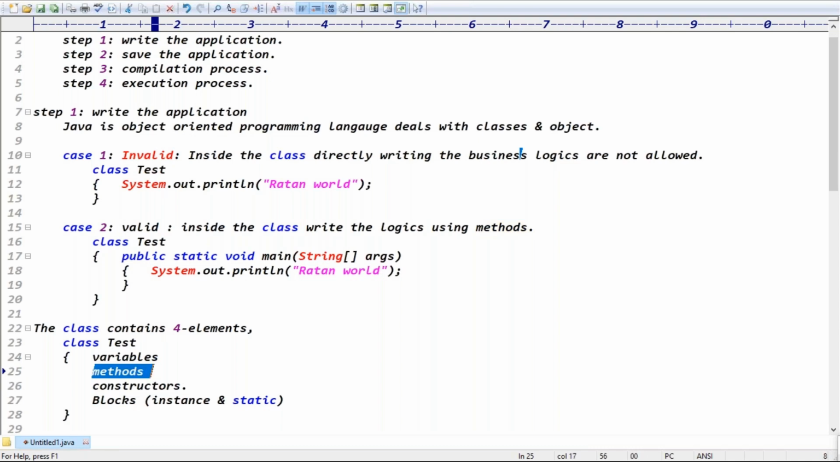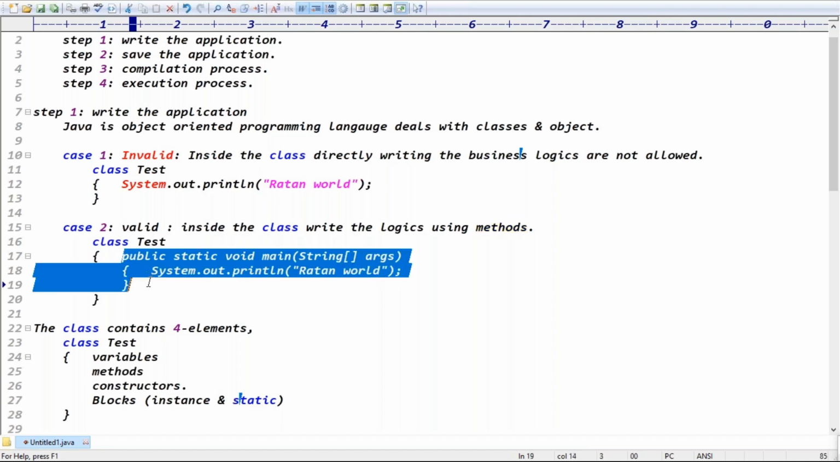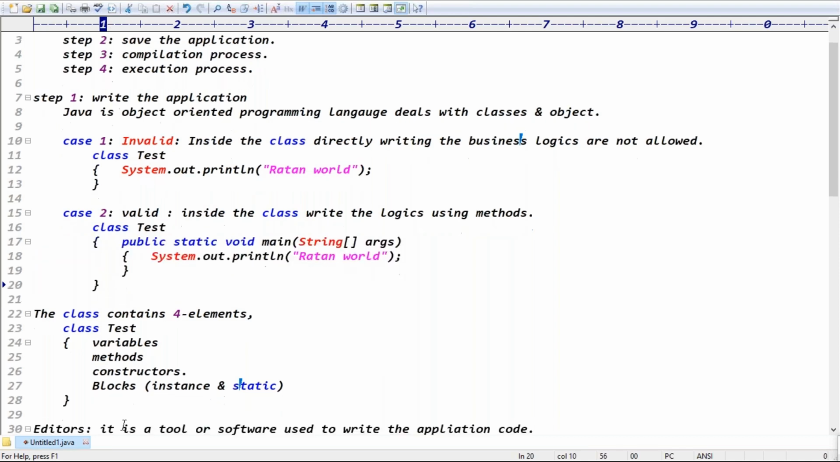Out of these 4 elements, the heart of the class is the methods, because this is like legs, this is like hands, this is like the remaining parts. But where is the heart here? Methods, because using methods only we can write the logic, right?